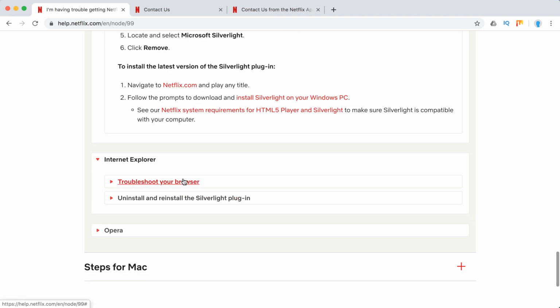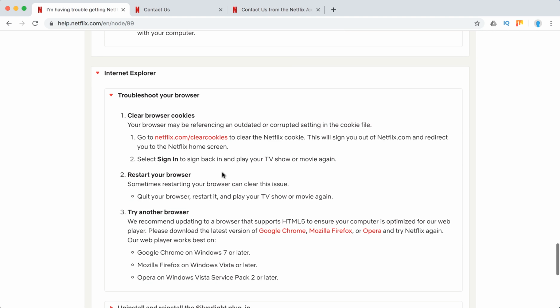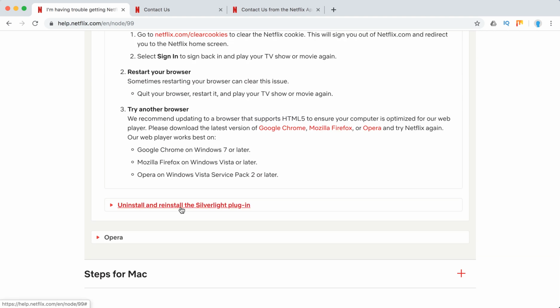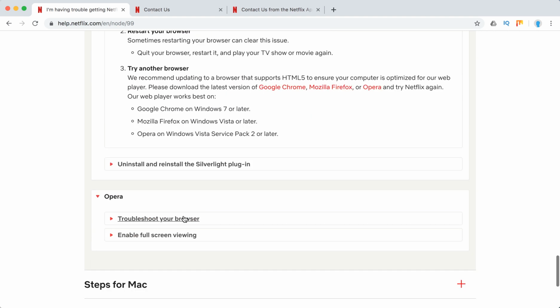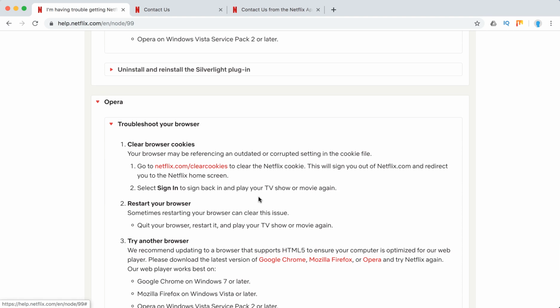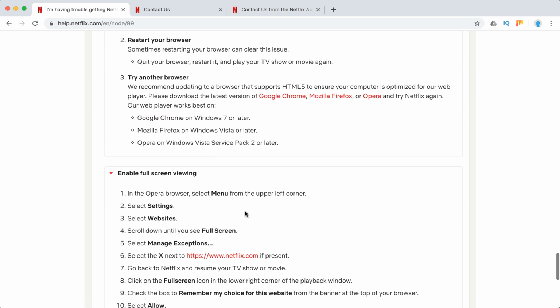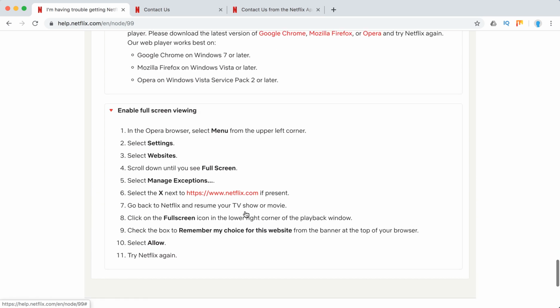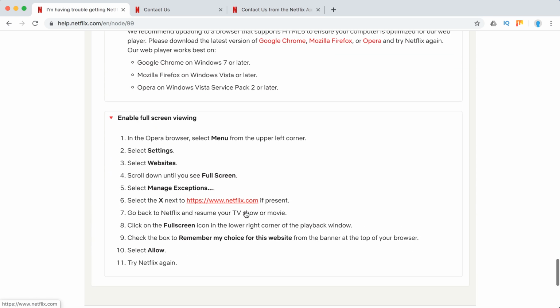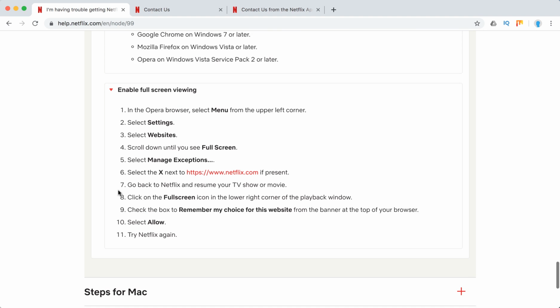Internet Explorer, again, clear browser cookies, restart browser, and Silverlight. Opera, clear cookies, restart browser. And then on Opera you will need to enable full screen viewing here. You can see here because maybe there are some exceptions which block Netflix.